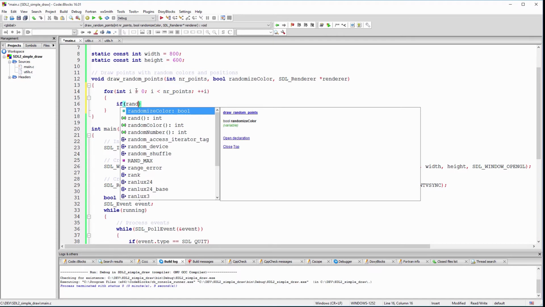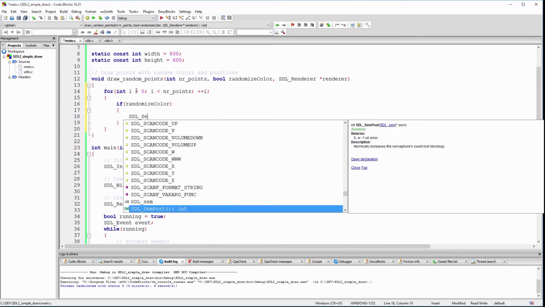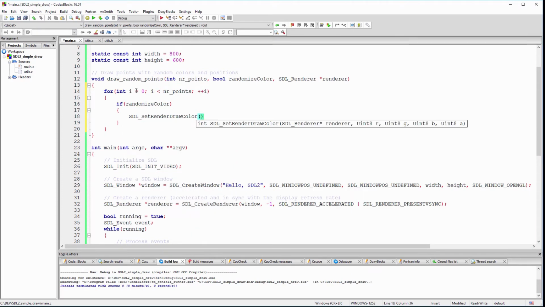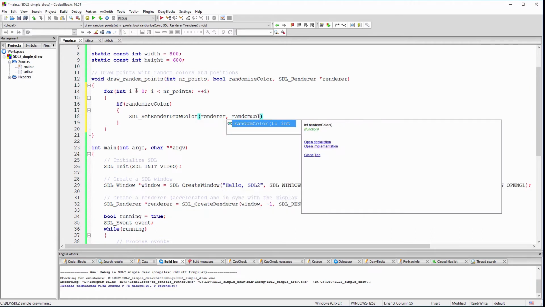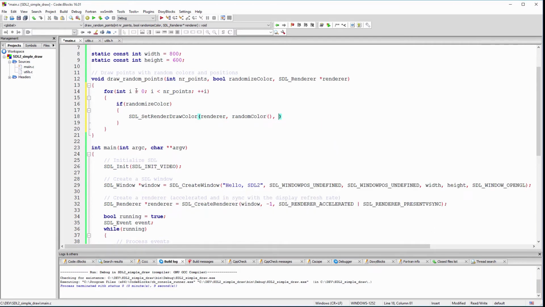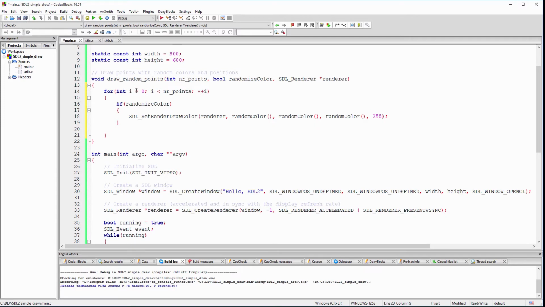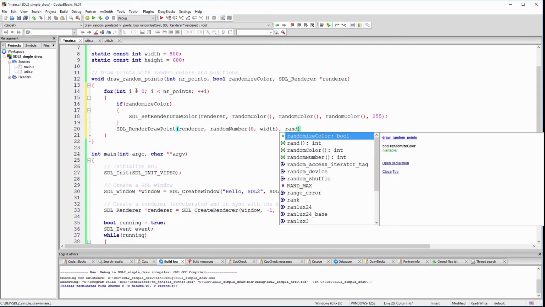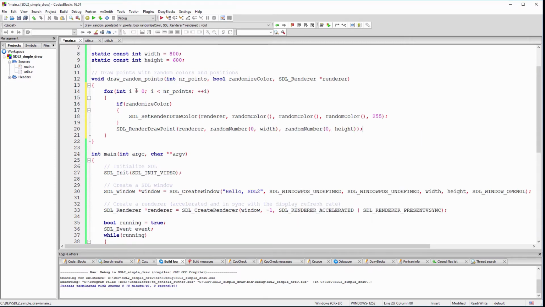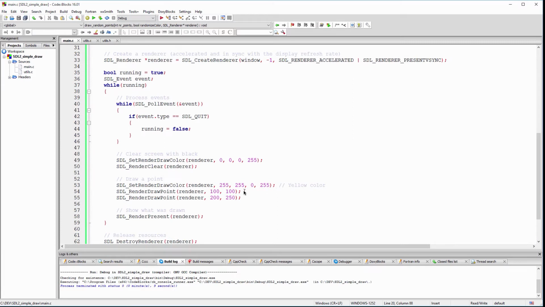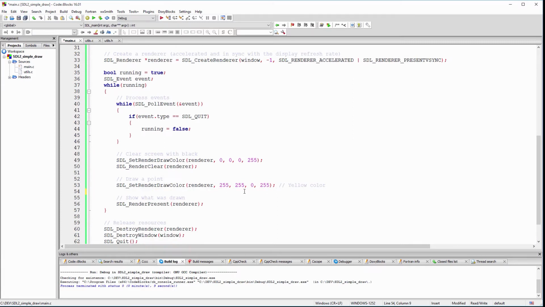For every point, we'll use a randomly generated color if the boolean randomized color is true. For every point, we'll generate a random position with X from 0 to the window width and Y from 0 to the window height. Now, let's replace our two original points with a call to the drawRandomPoints function. We'll use 500 points and random colors.